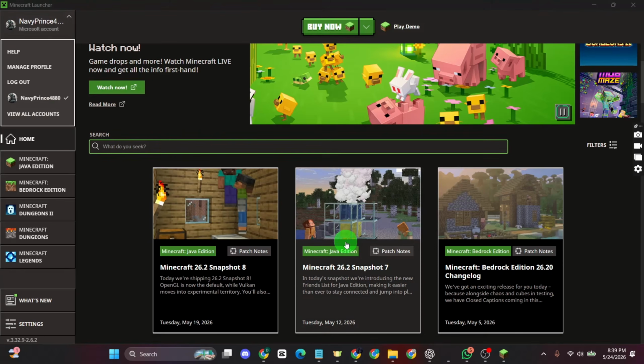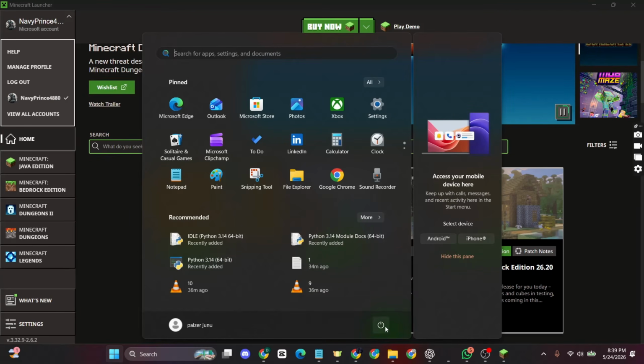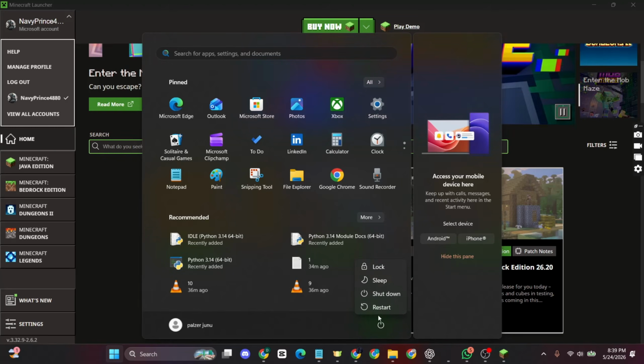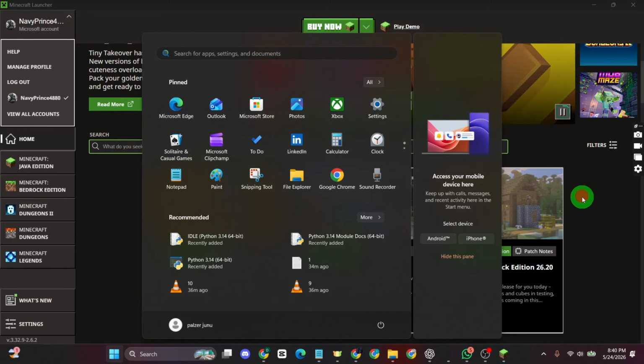After that, just go ahead and press the Windows key on your keyboard and click on the power icon and just choose to restart your device or PC to clear any stuck authentication process. And finally, wait a few minutes before trying again because the temporary limit usually expires on its own.